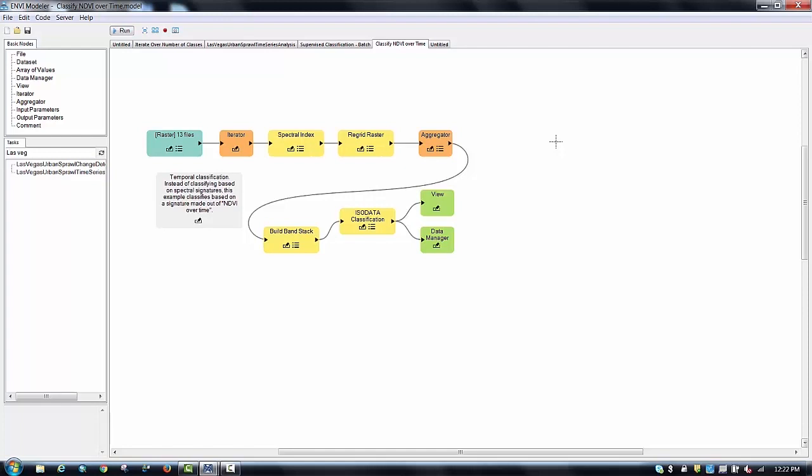Here is a complex example that performs temporal classification. Instead of classifying a single image based on spectral signatures, the model calculates a normalized difference vegetation index for multiple images, assembles the results into a multi-image band, and creates a classification image of the NDVI results over time. This is an example of how the aggregator node can be used in combination with the iterator node.